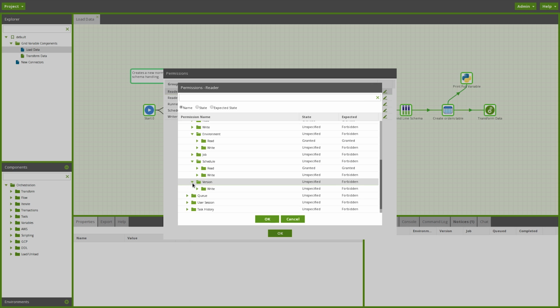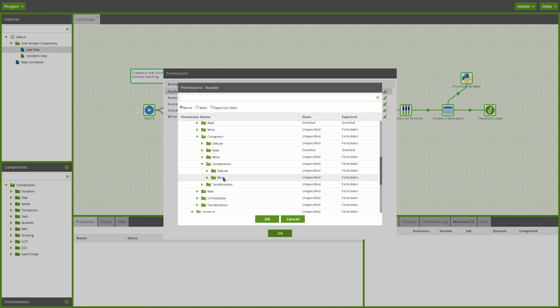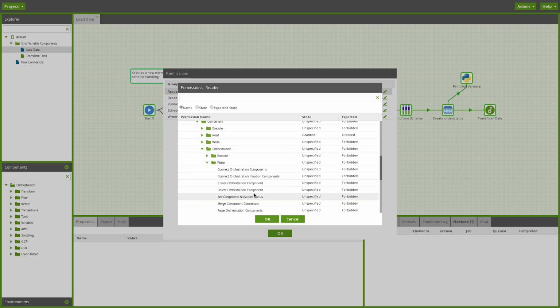And if I move down into a schedule or a version, we can see I have write permissions, or if I move into a job, we have read, write, and execute permissions. If I move from a job down into a component, we also have write and execute permissions. We can set these right down at the orchestration or the transformation level.